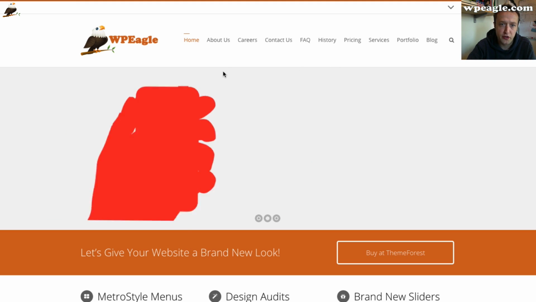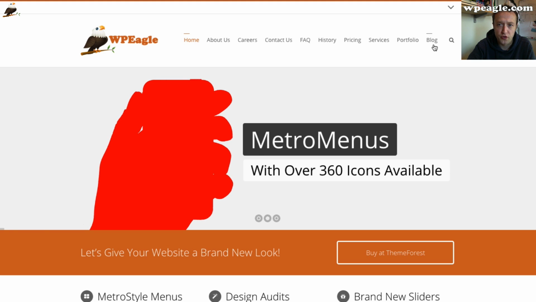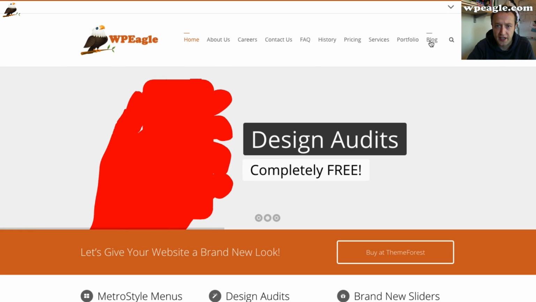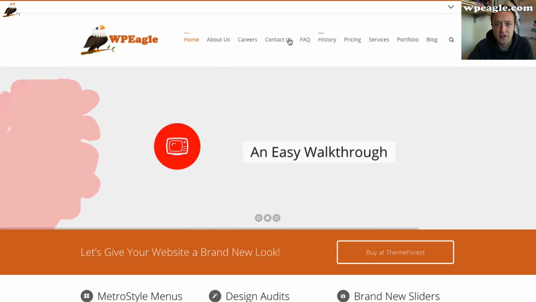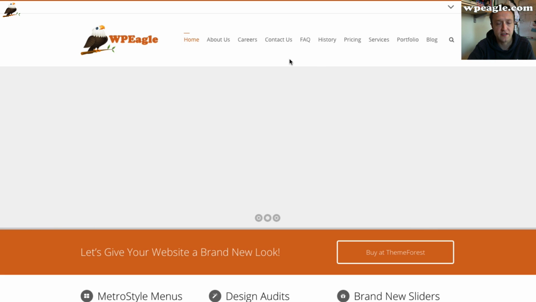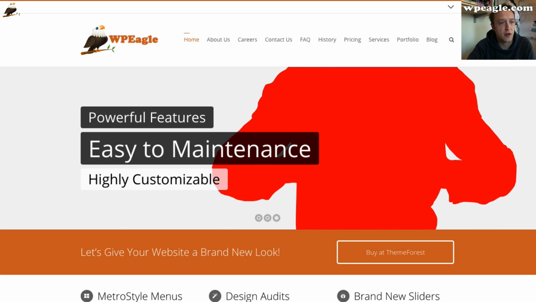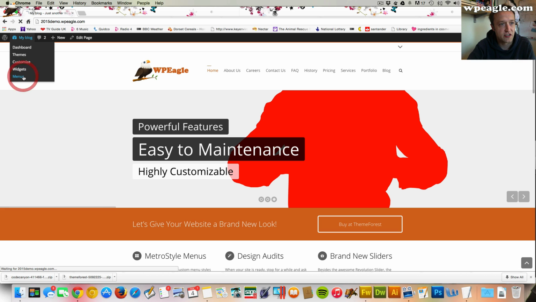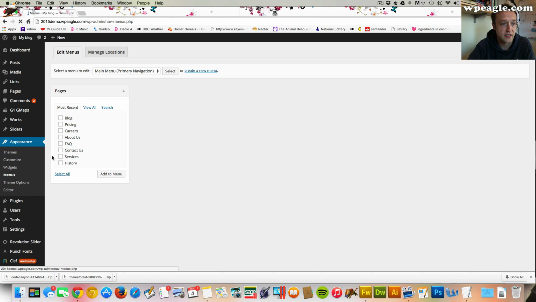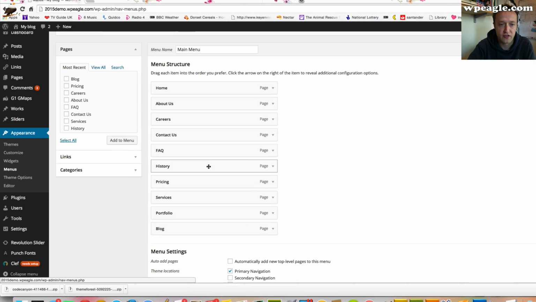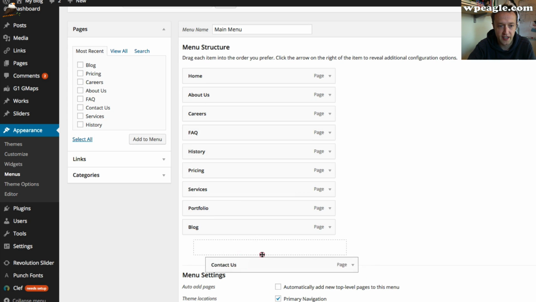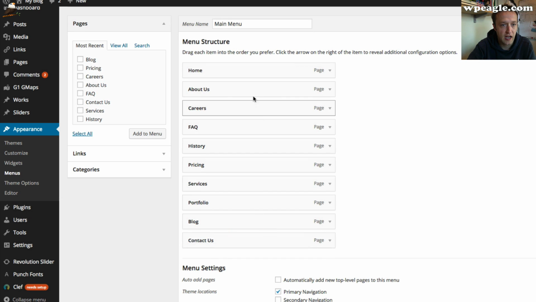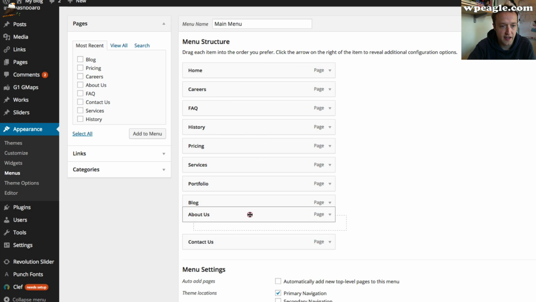Now the other thing we want to do is rearrange the order of these, because I'd rather have the Contact Us at the end, and maybe just reorder these so they make more sense. So we need to go back into menus. You can access this straight from here, or it's in Appearance and Menus. So we're back in here again, and the great thing with this screen is you can just simply drag and drop. So I say I want the Contact Us right at the end. Let's put that there. Put the About Us there.